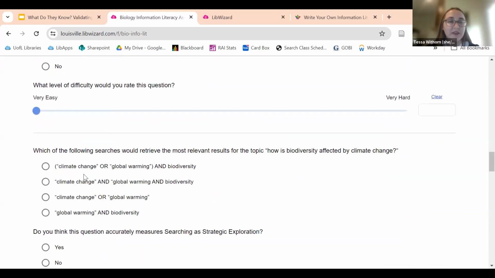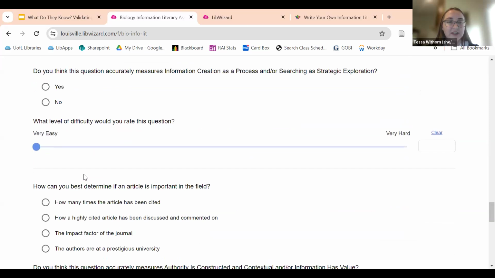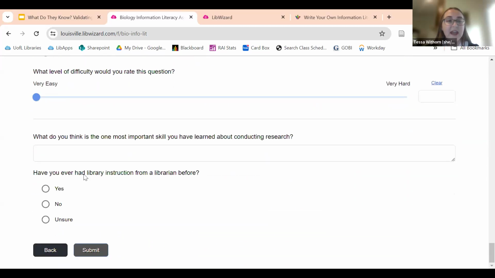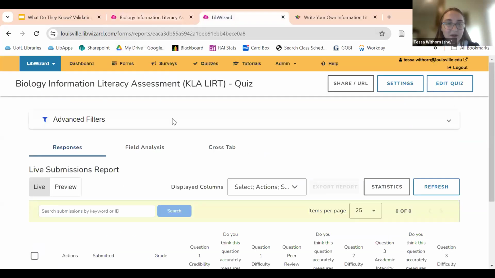And I just want to point out at the very end, there are 2 other questions in this assessment besides just the 10 multiple choice questions. And that is, what do you think is the most important skill you've learned about conducting research, which is an open-ended question, as well as if you've ever had library instruction from a librarian before. I'll talk about how that is important. And then also including that unsure if in case students don't know. So I'm going to jump into the back end and see what you all had to say.